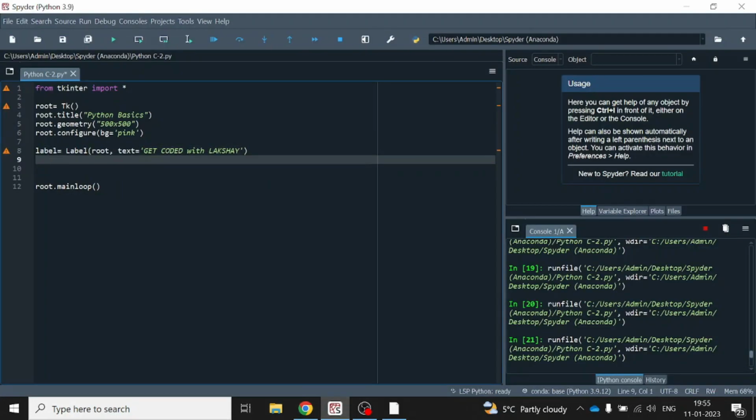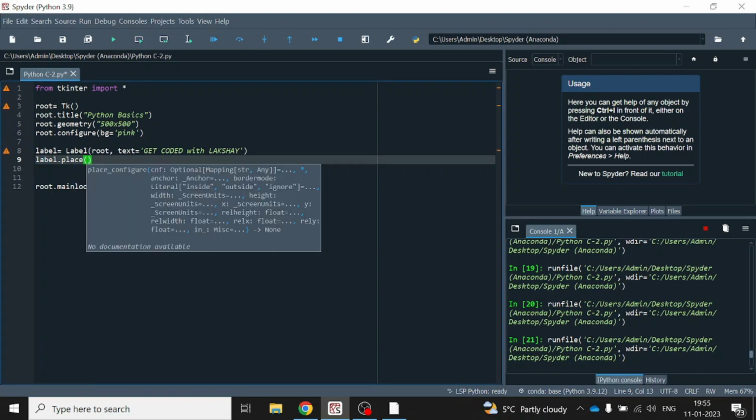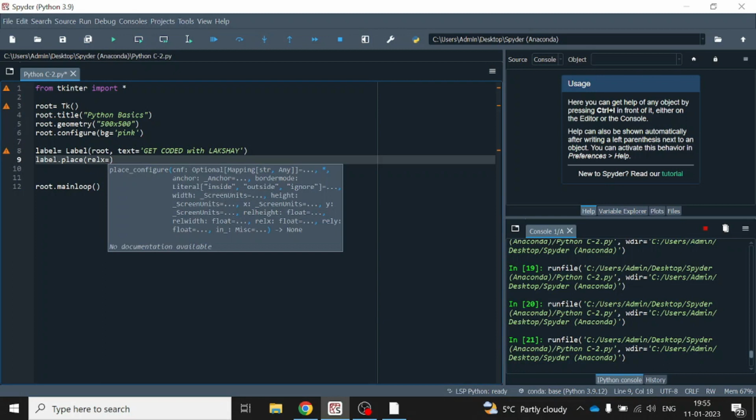So if I put this label in the center, I will write label.place, and relx means the X value as 0.5, and rely is 0.5 as well.